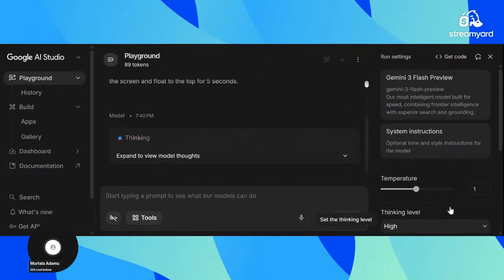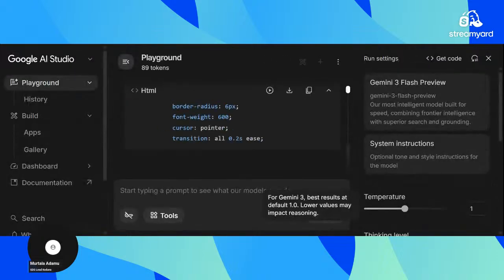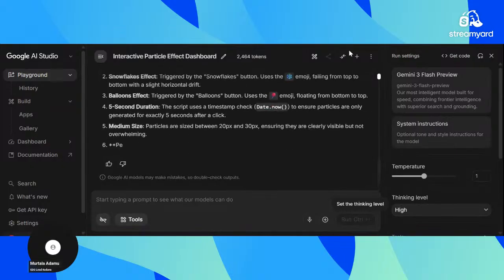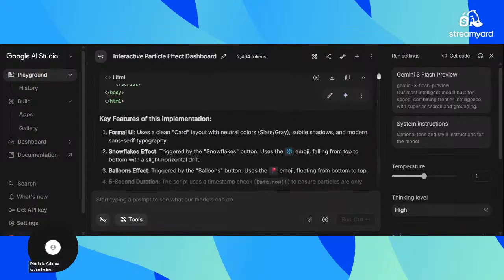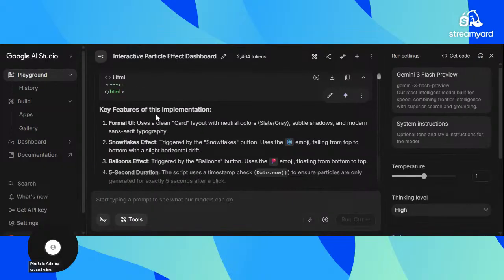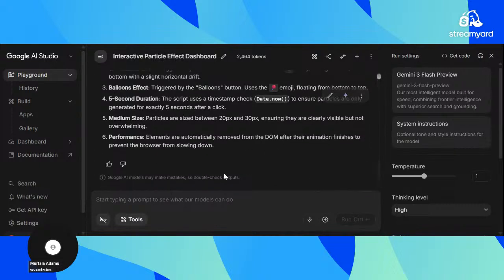So let me unzoom it. If you look at it now, it's thinking and you can see it has started writing the code for us. You can see how fast it's thinking and how fast it's writing the code for us. Once it's done, it's going to tell us what it has built, or the key features the app is implementing. You see, formal UI, this uses a clean card layout with natural colors, all these emojis and the rest, right?